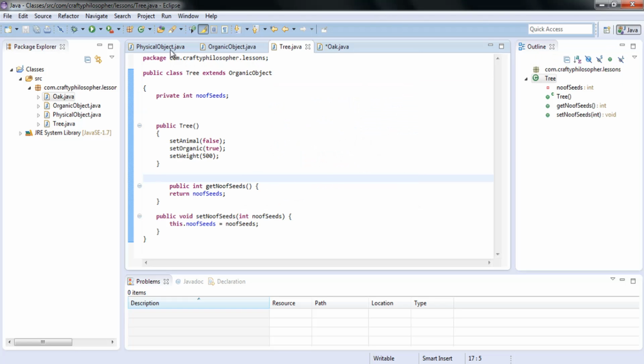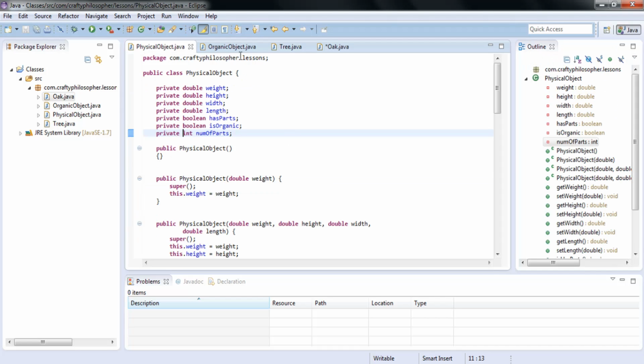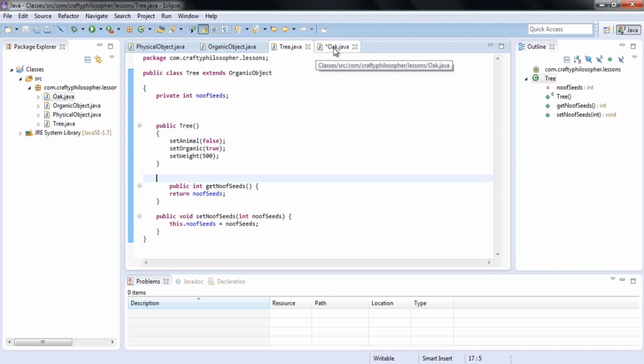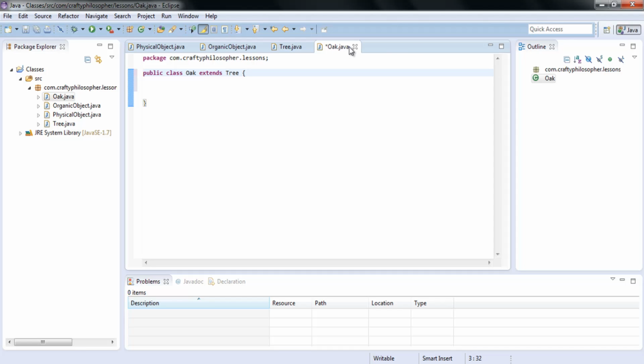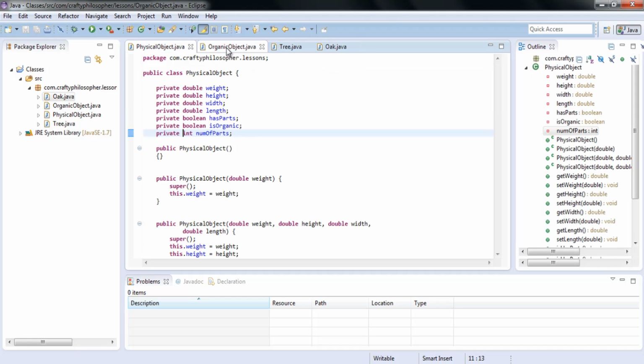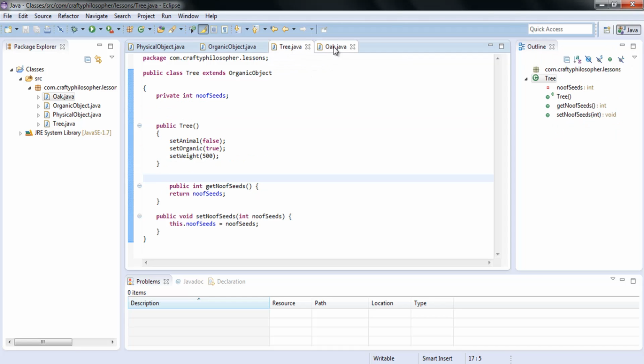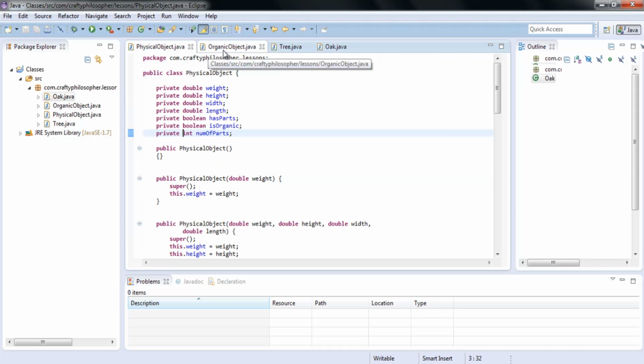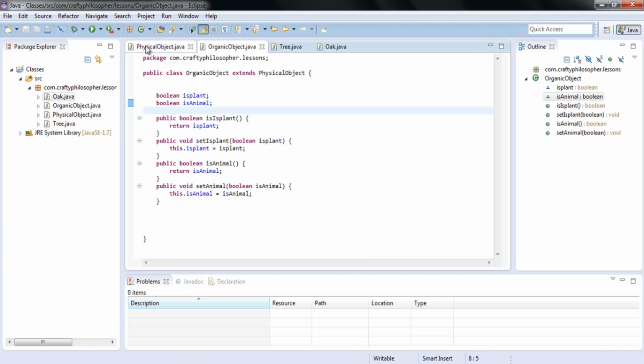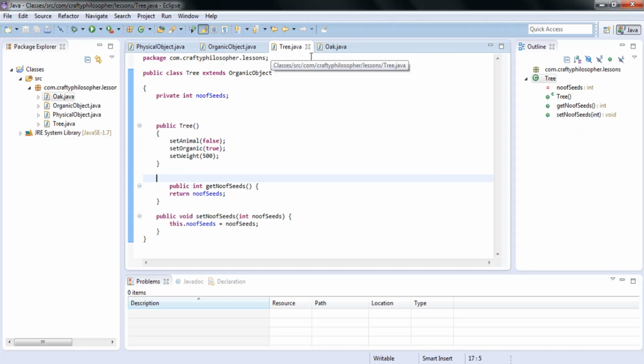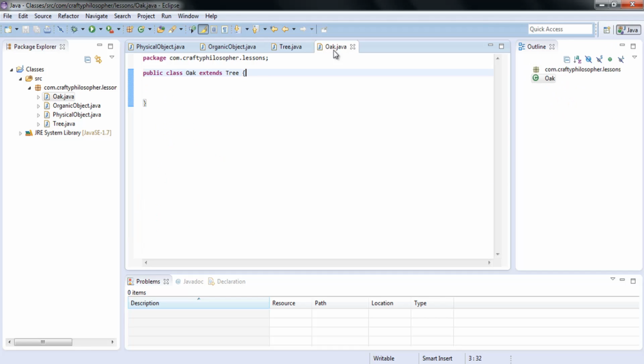So what you have to do with each object, this is the more general, it gets more specific, and more specific. And there might be varieties of oak, for example, and I don't know because my knowledge of trees is pretty poor. But you see how it goes from a physical object to an organic object to a tree to an oak. So each one, apart from this one, we've extended the previous object, which means incorporate. Basically, we've incorporated, and it makes things clean.